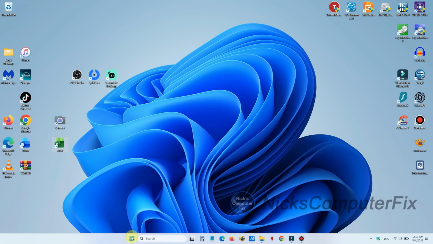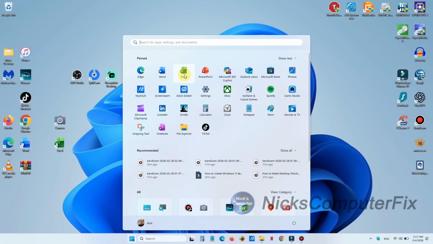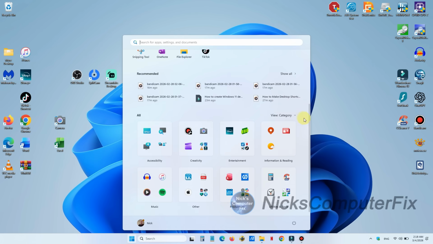Now if you go back to the start menu here, and you don't see an app that you want a shortcut from on your desktop, then we can scroll down and click on View Category. This shows you a lot of categories of different groups, but you can't make a shortcut from any of these. You can't drag and drop, and you can't right click and see anything on the menu.